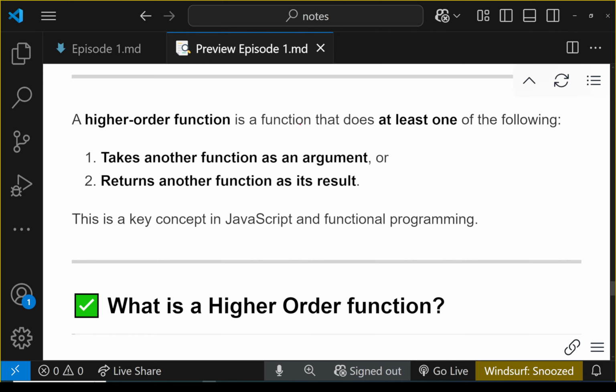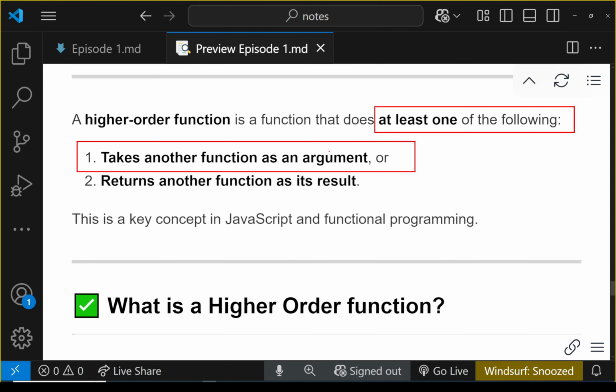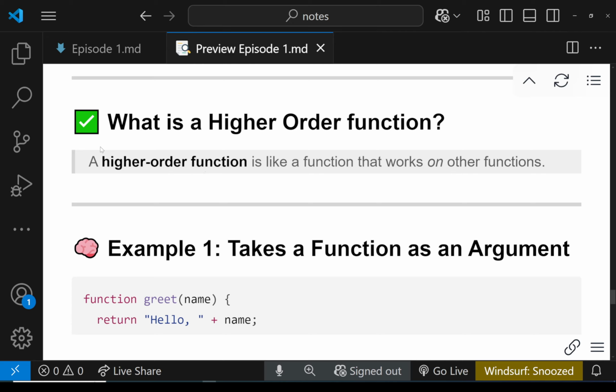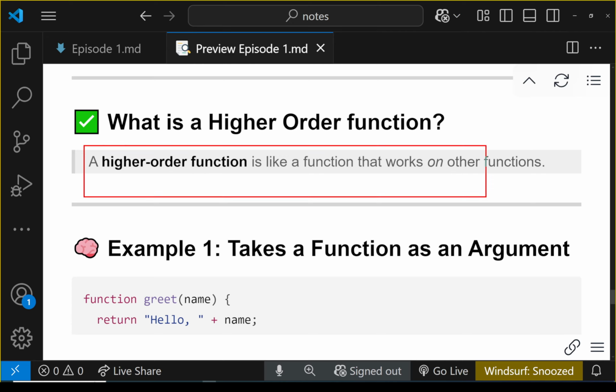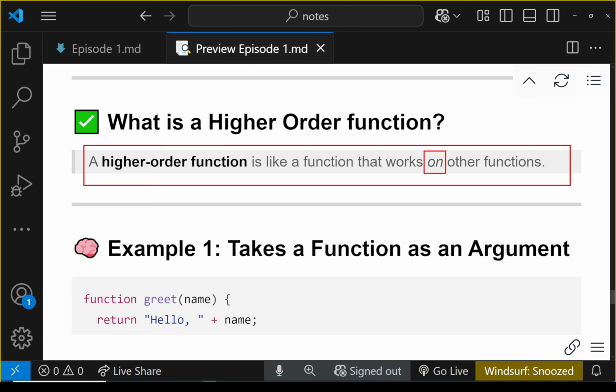So a higher order function is a function that does at least one of the following. First, it takes another function as an argument, which in this case is true. It is taking our component as an argument. Or it returns another function as its result. So if a function receives a parameter which is a function, or if it returns an output which is a function, that means that function is a higher order function. This is a key concept in JavaScript and in functional programming. Now we're going to talk about this in more detail. A higher order function is like a function that works on other functions.